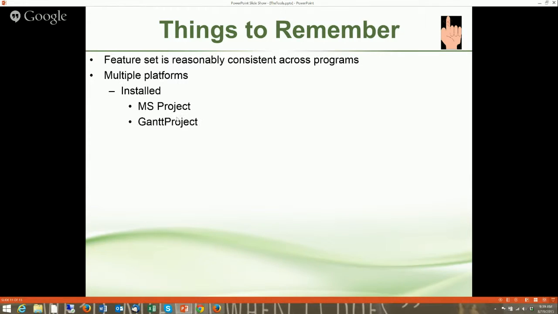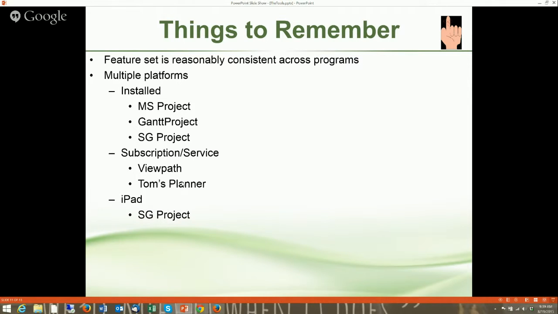So here we said installed Microsoft Project and Gantt Project, and now SG Project, both on the iPad and on other platforms, or the subscription service, which is ViewPath and Tom's Planner. And then the iPad, of course, is SG Project. There are many, many online packages. These are the two that I've found to be the most popular, and in testing out many of them, found to be the most useful.